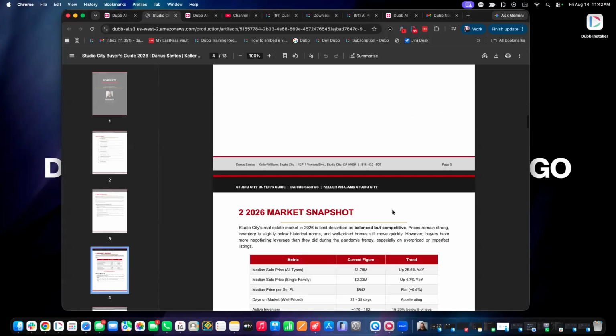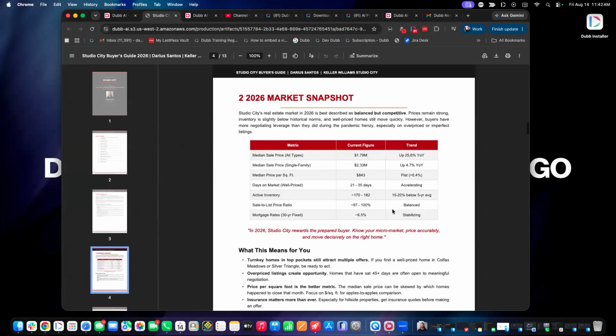Why Studio City, right? Here's some of the amenities. Here's a snapshot of the market. It looks like whoever wrote this book knows what they're talking about in Studio City. So this is pretty impressive in terms of being able to generate a buyer's guide in 30 seconds with one conversation and one asset.